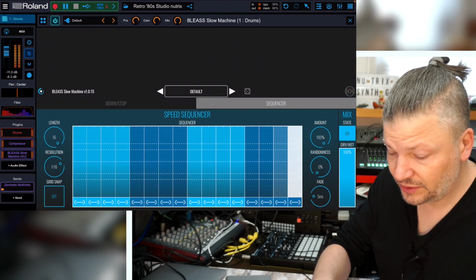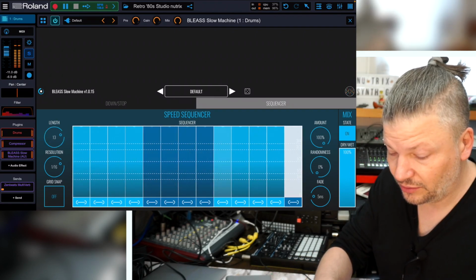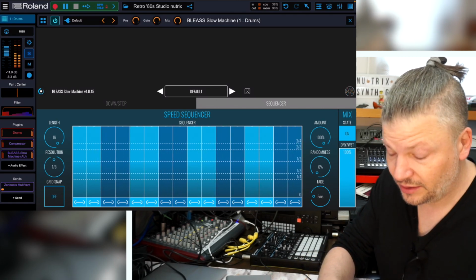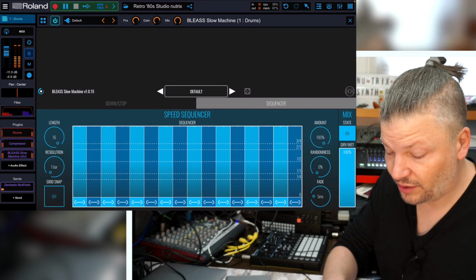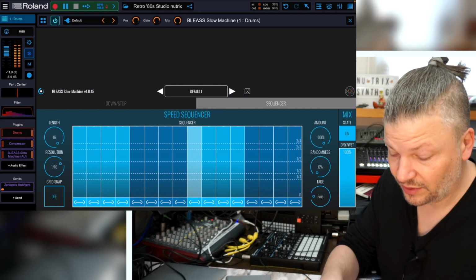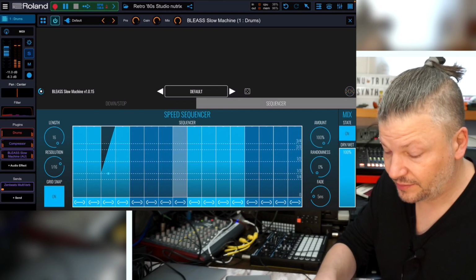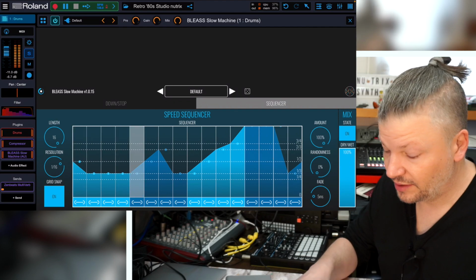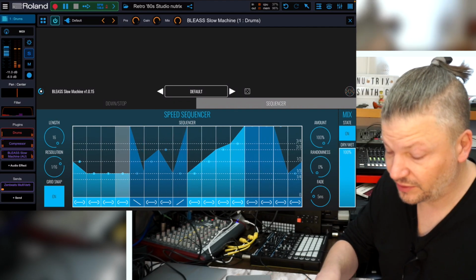So for the sequencer, you can see the length, how many notes or steps, the resolution of it, so how fast it's going to play. It's going to be 1 bar up to 32, grid snap. So you can just draw what's going to happen. And then you can say here the type of movement you want.